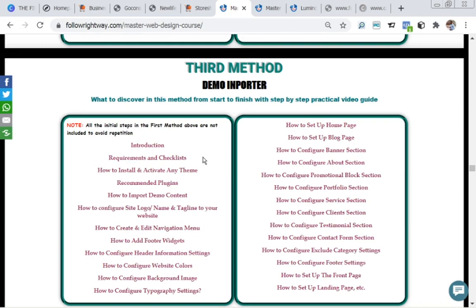So I've revealed everything, like I said the other time, that one of these methods is enough to create a course, okay? But I don't do it that way. I make sure that I pile up all these methods in a single course, for you to be able to access everything you need about web design, okay?